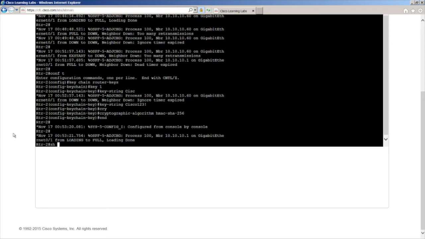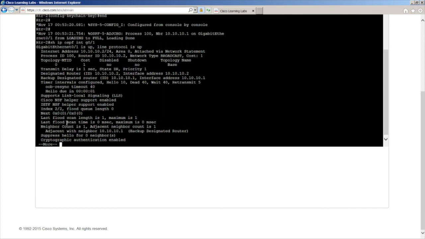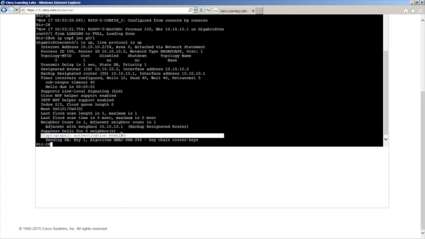Let's do a show IP OSPF interface, not neighbor, but interface gigabit 01. Look at the bottom down here. It says cryptographic authentication enabled. Setting this SA, Security Association, key 1, there's our algorithm, and the key chain router dash keys.